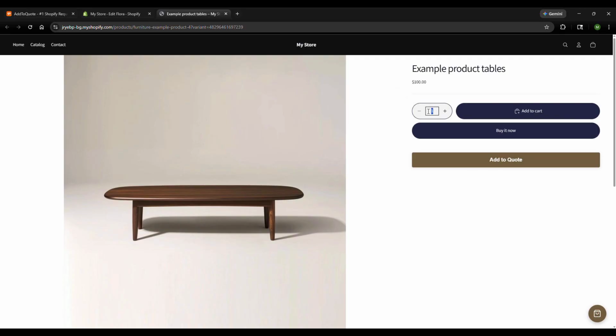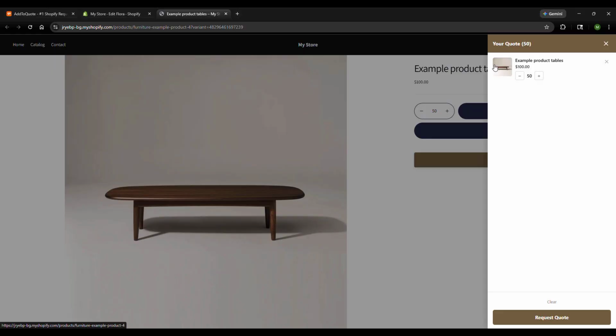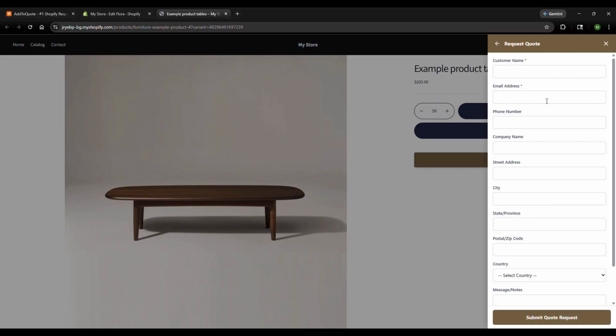So let's say a customer comes here. He wants to add like 50 items, and he needs to get a code for these items. So he will simply add whatever quantity he needs. He clicks add. You have here 50 items, and he can continue through the process to add his information.